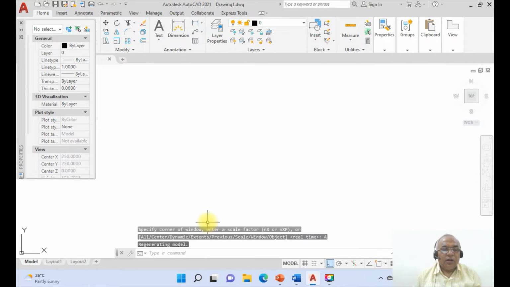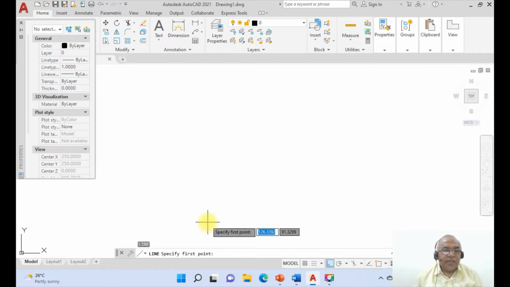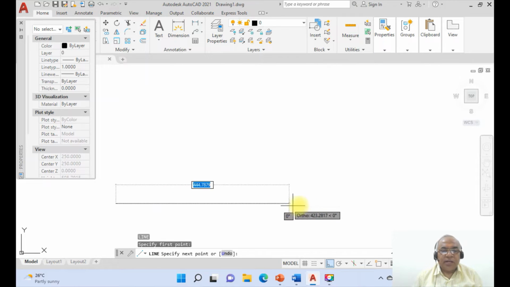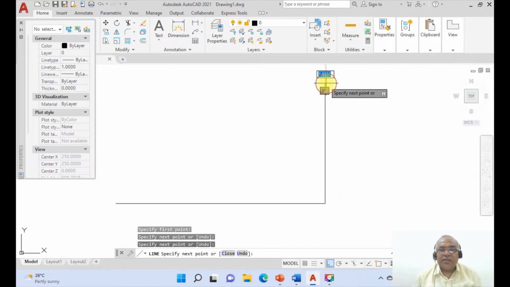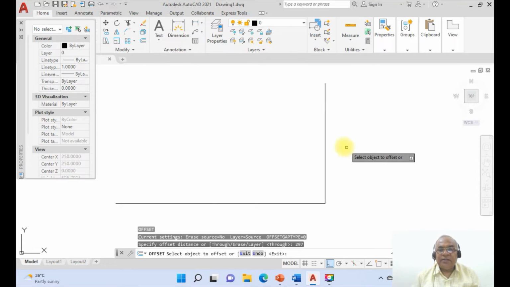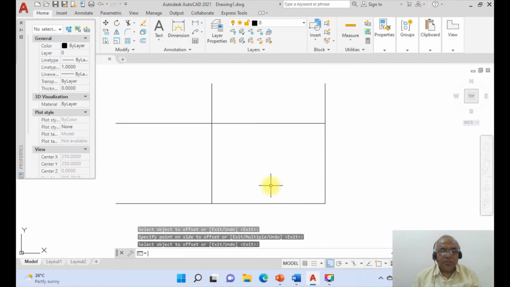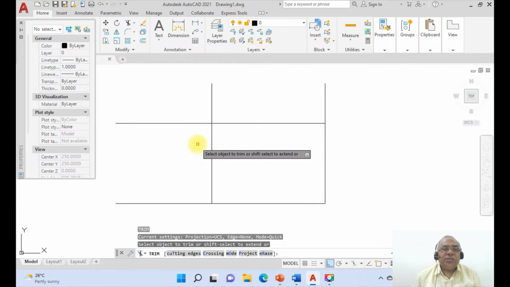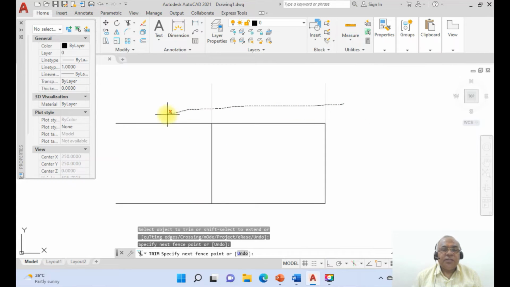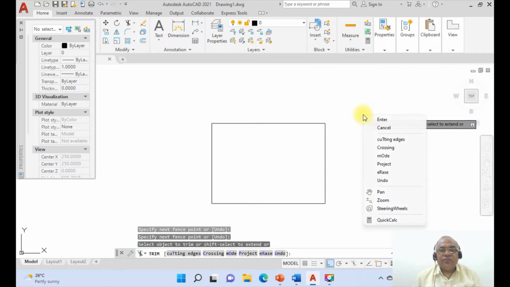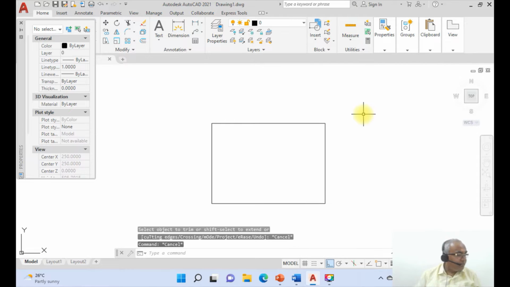Then zoom all. Now we'll go for the line command and draw one horizontal line and then one vertical line. Then go to offset, take the distance as 297. You select this and offset towards the left side, and take that as 10. So now what we are trying to do is set the sheet. Here we trim, and all the 4 sides are going to be trimmed off.